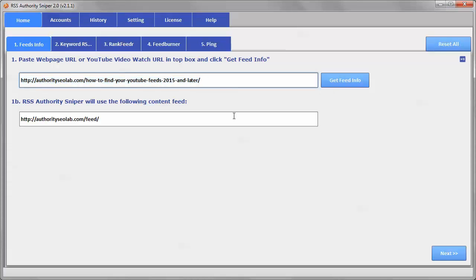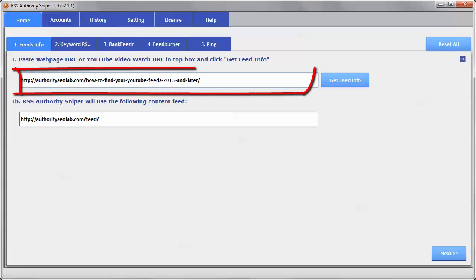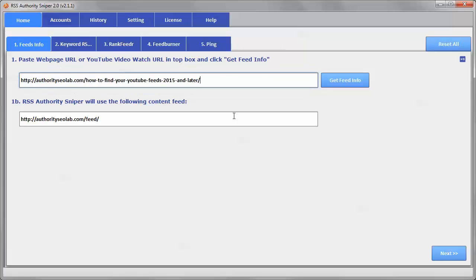And so this is a post that I wrote about how to find your YouTube feeds after YouTube shut off the version 2 API, which used to have a totally different feed URL. And so what you do once you put the target content in there is that you click Get Feed Info. If it's a blog, it'll go out and look for the feed. If it's a YouTube video, it'll go out and look for the channel feed, and so you'll have that be filled in here.